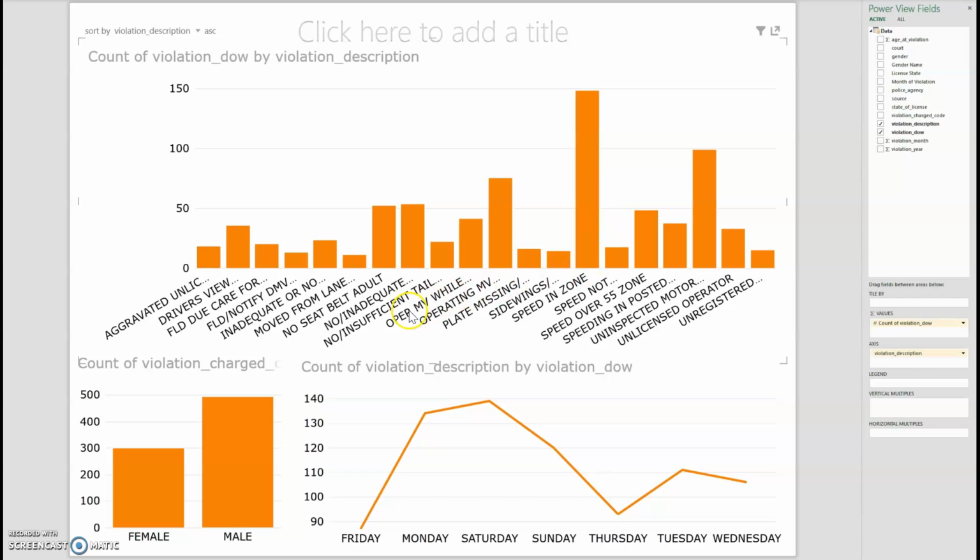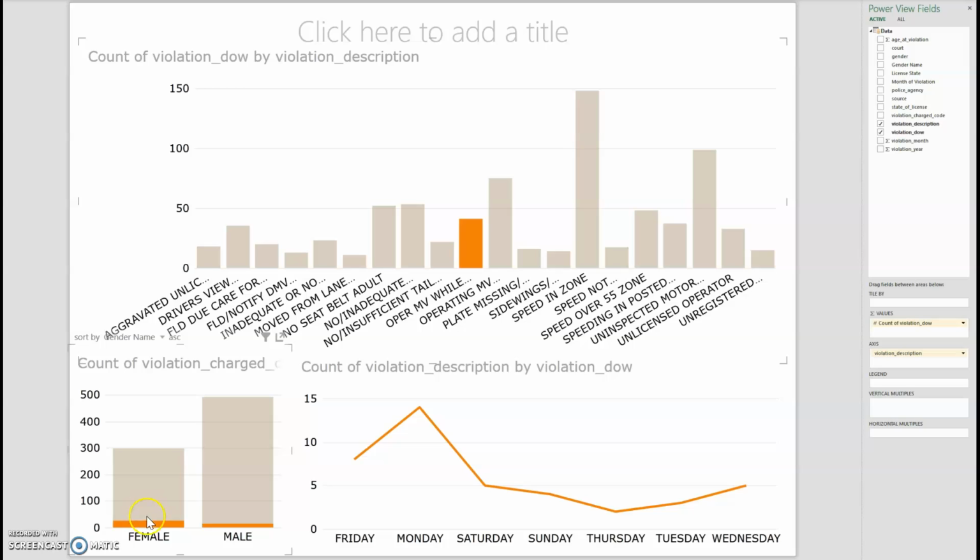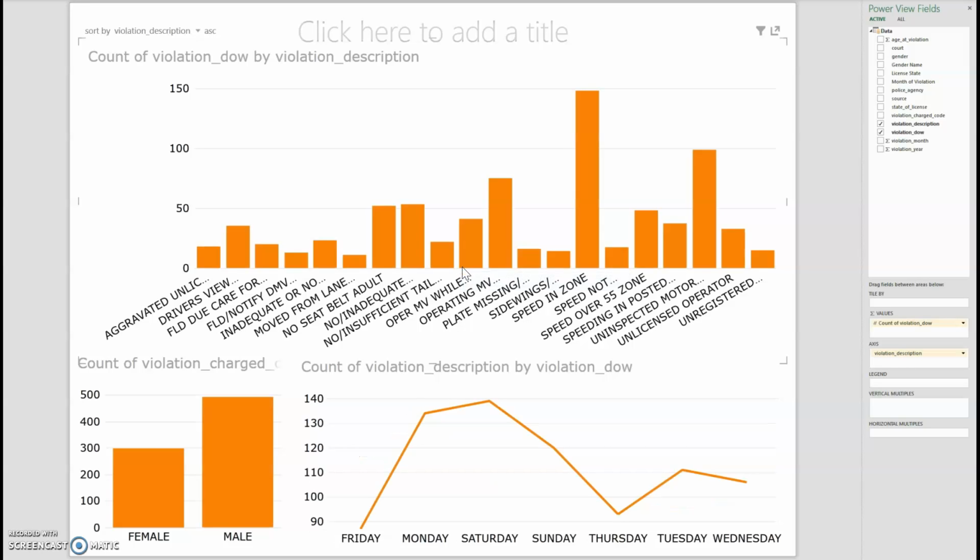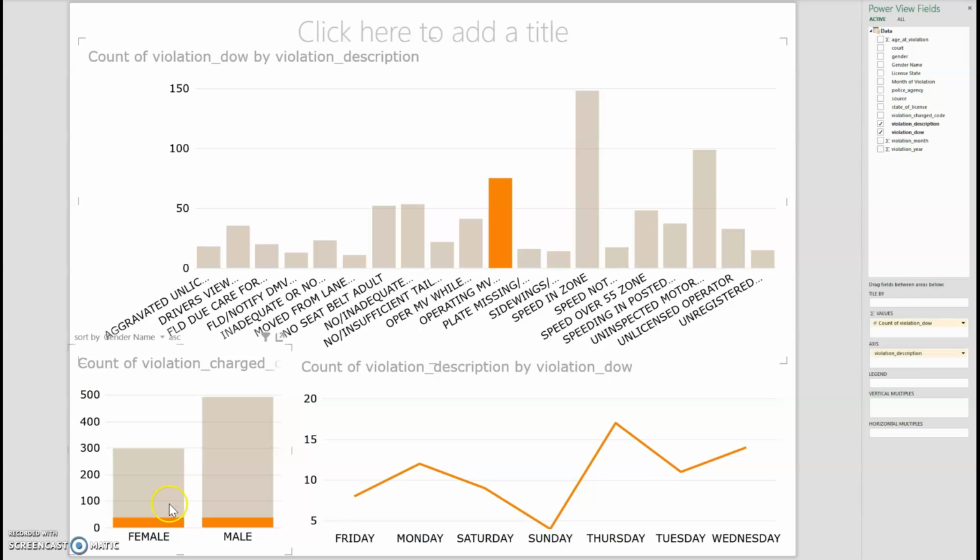Let's see who is more likely to operate a motor vehicle while using a portable device. And the difference is not that clear, but still, females are more likely to operate a portable electronic device while operating a motor vehicle. And last, let's choose who is more likely to operate a mobile phone while driving. Ooh, that's like a tie there. So I guess both males and females are guilty of this, and it occurs mostly on Thursdays.